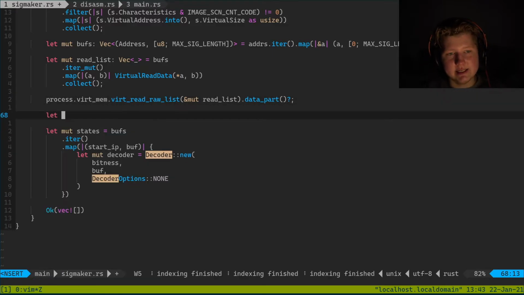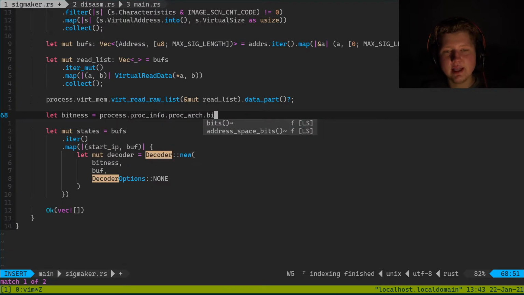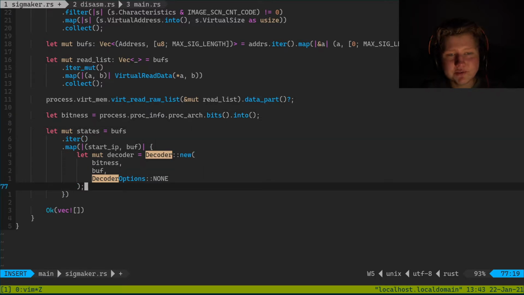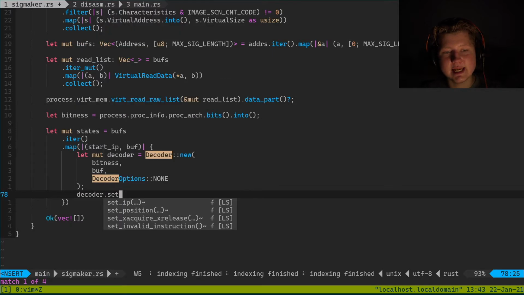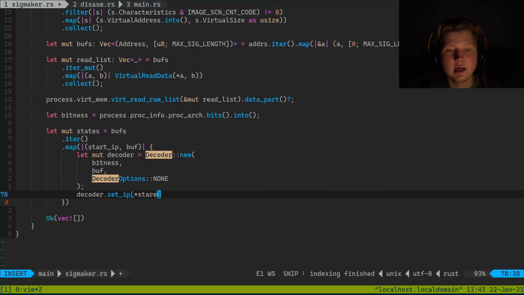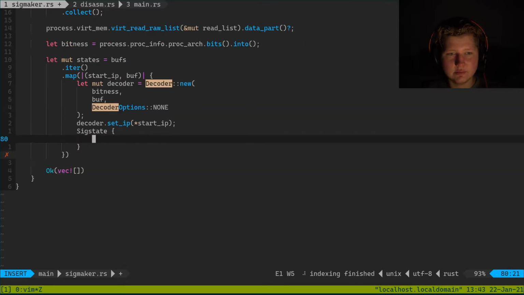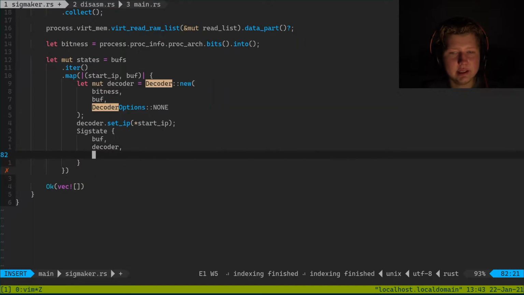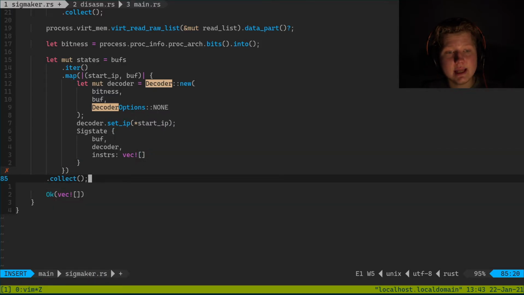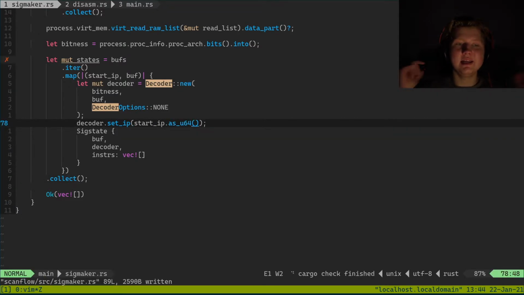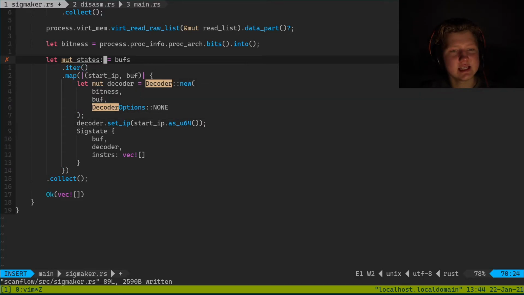The bitness is as simple as process architecture, and we take the bits and convert that into whatever this accepts, which is probably u32. And once you've got the decoder, we're just going to do decoder.set_ip to the start IP, and then we're going to do Sigstate. We pass buffer, we pass decoder, and instructions is an empty vector. And we just collect this in, and booyah! Oh, start IP.add u64. Here we go. We need to specify that this is a vector.